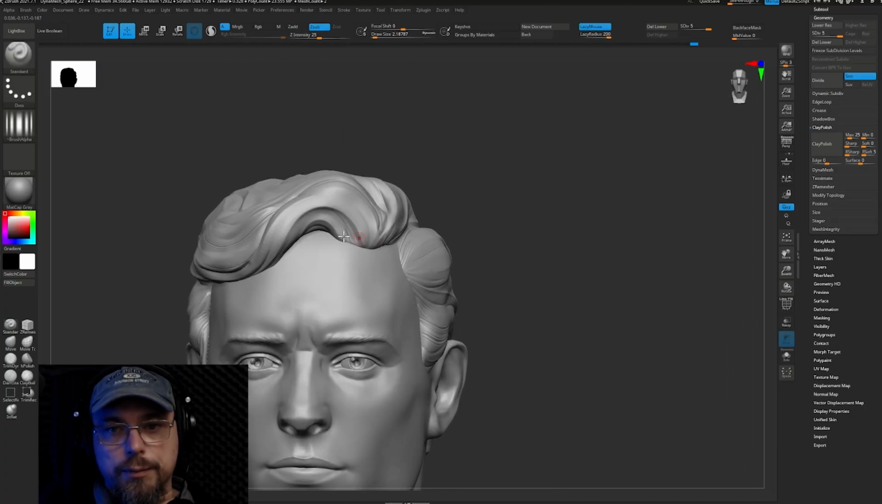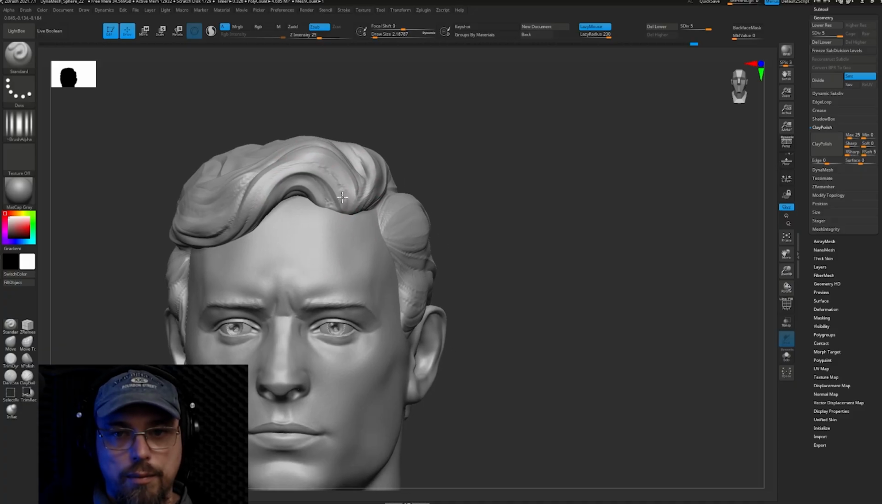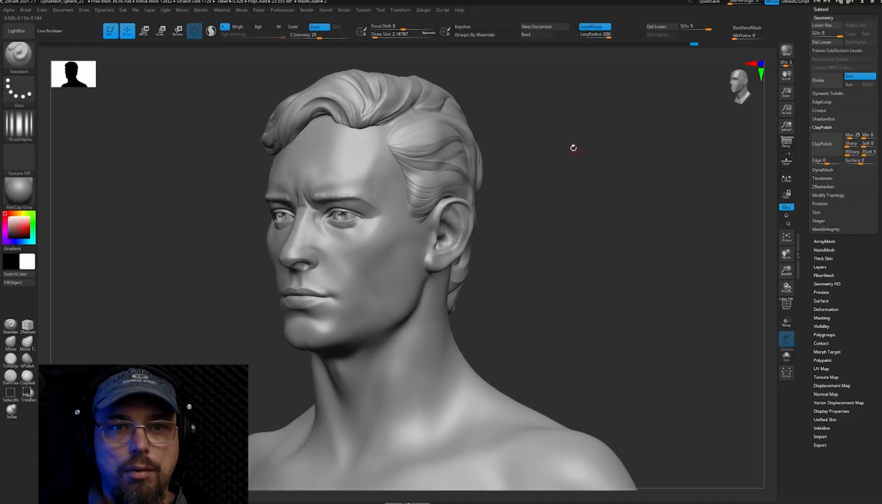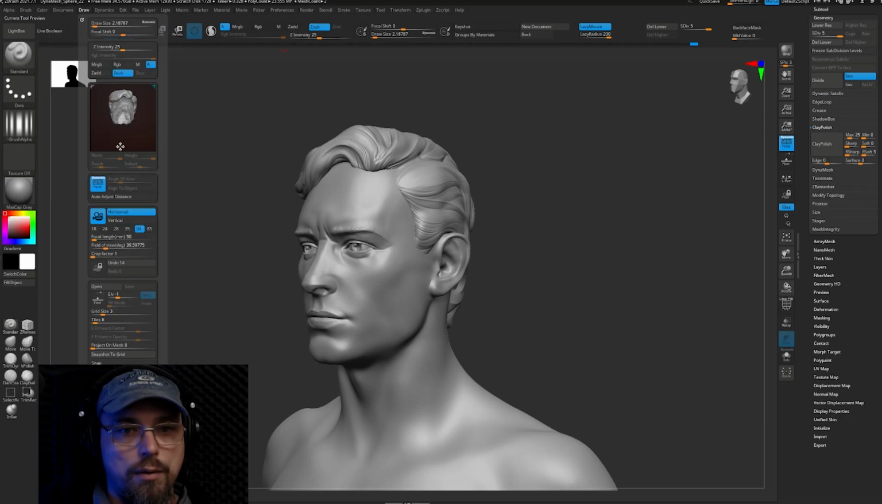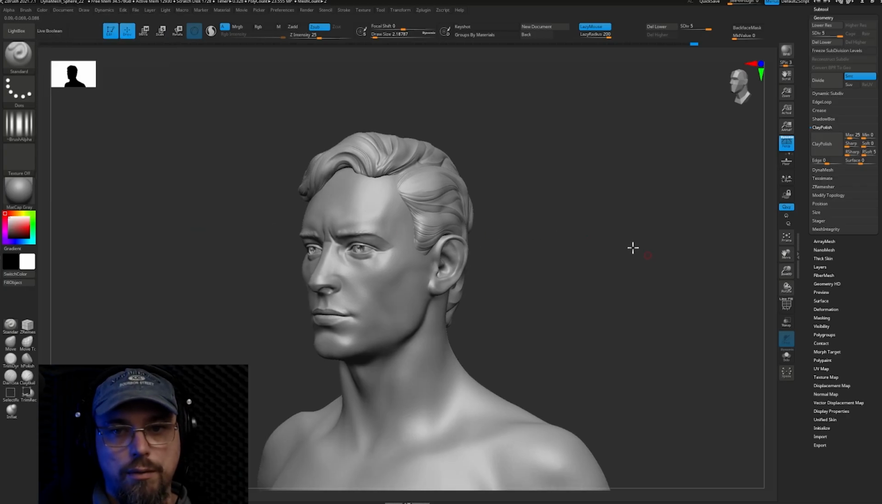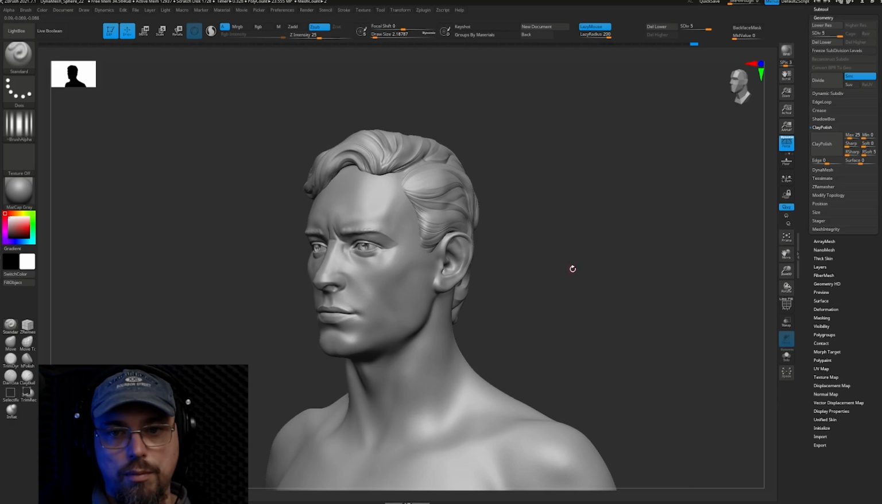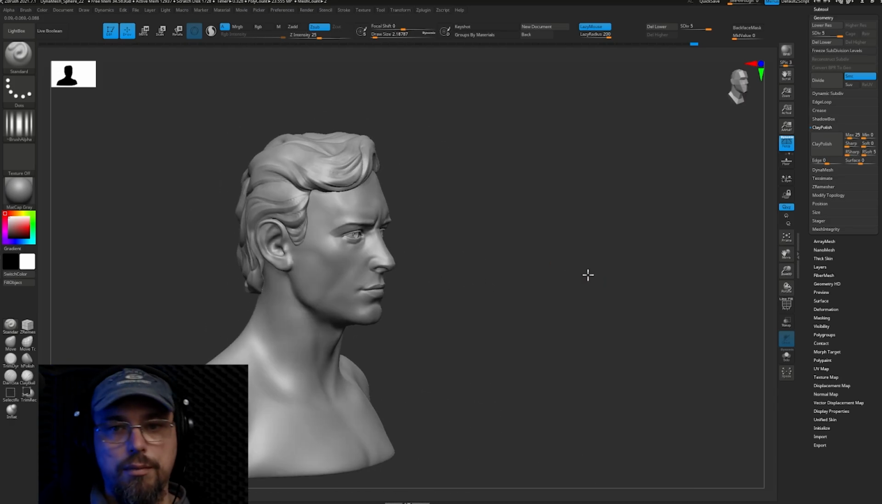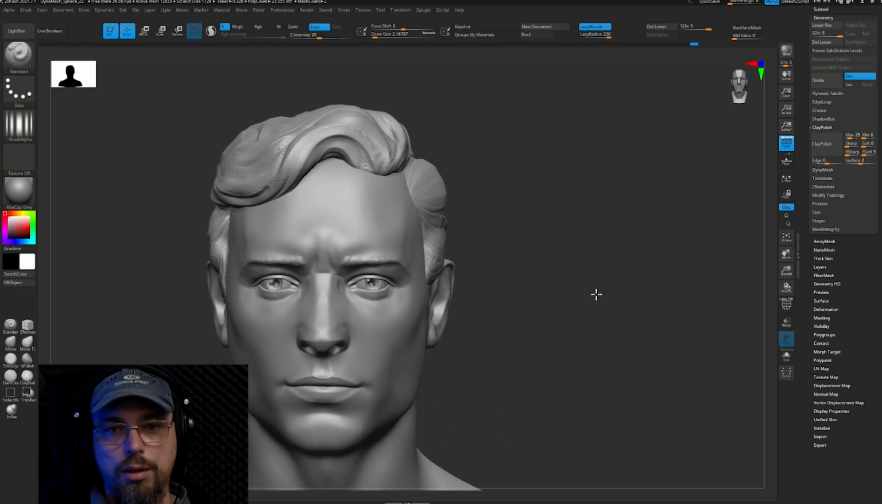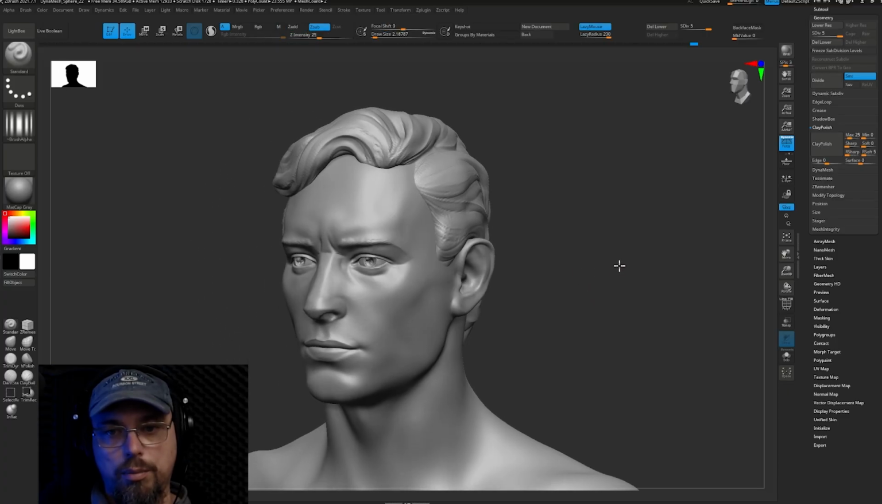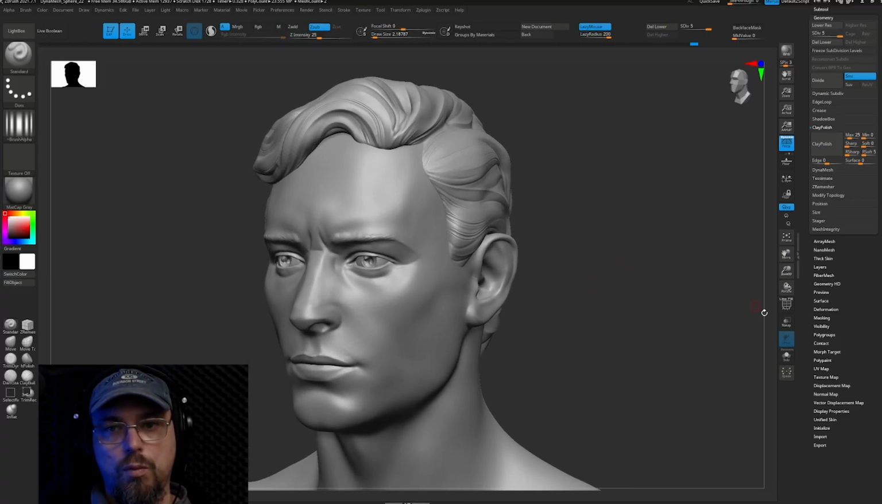Okay, that's pretty much it. I think we can say the head is ready. Let's see how it looks with the perspective on. Let's change it to 85 because I think 50 is a little bit too extreme. So this is our head that we have. Of course, we can work on it, but pretty much the work is done.